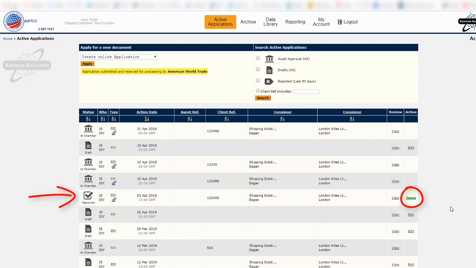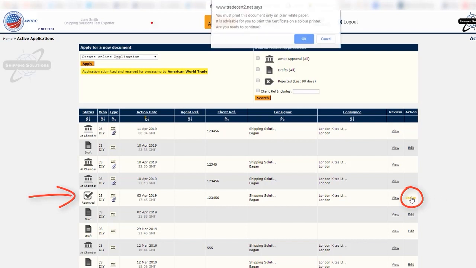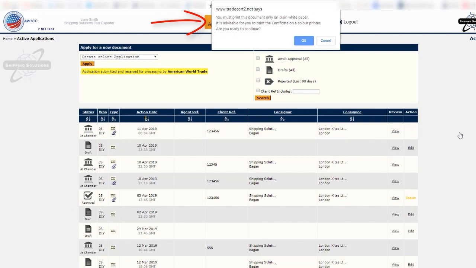And I have one here that is approved, so I'll click Issue. And the message says that I must print this document on plain white paper and on a color printer. And if I'm ready, I can click OK. And I need to be ready because I only get one chance to print the certificate. So I'm going to click OK.